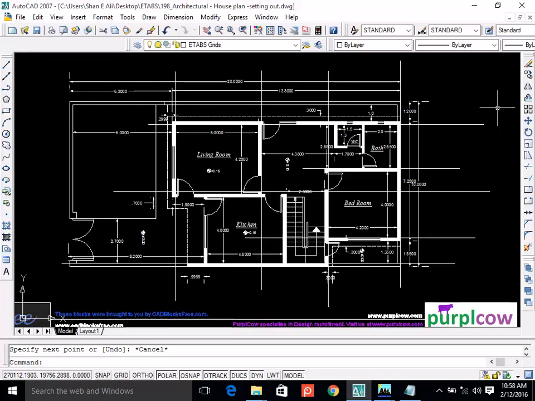So on your architectural plan, you can locate all the walls or columns. I mean, all the intersections, I should say. Save this.